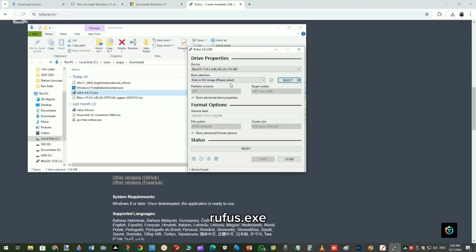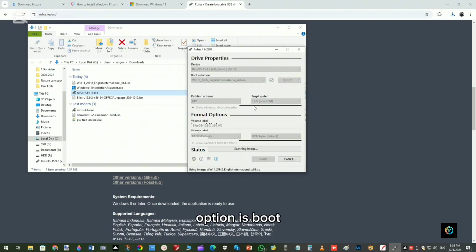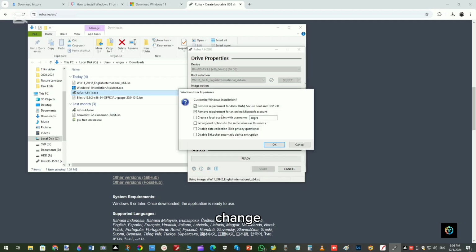Now run the file rufus.exe. The first option is device, in which you will select the USB drive that you previously inserted in your PC. The second option is boot selection. Select disk or ISO image and then click select. Find the Windows 11 ISO file and select it. You don't need to change any other option. Please remember that your USB drive will be completely erased and all the data on it will be lost.